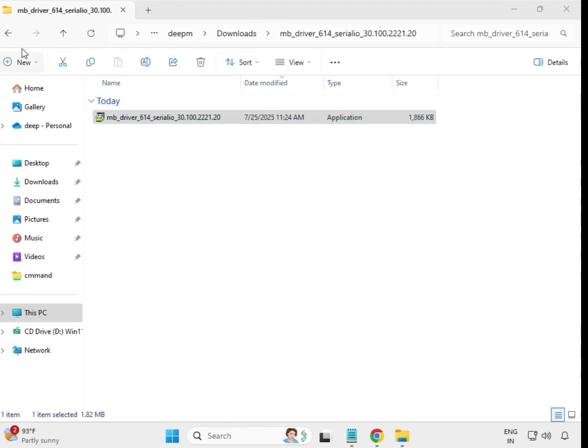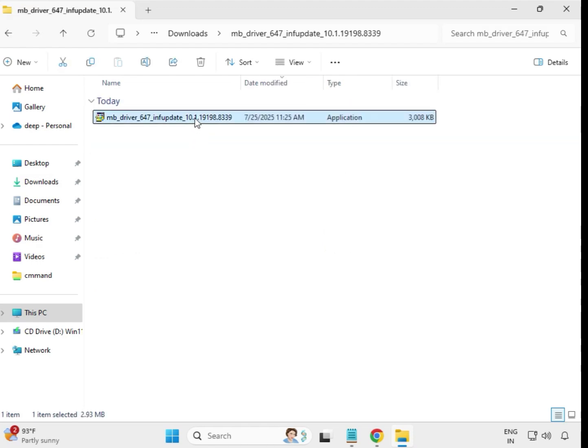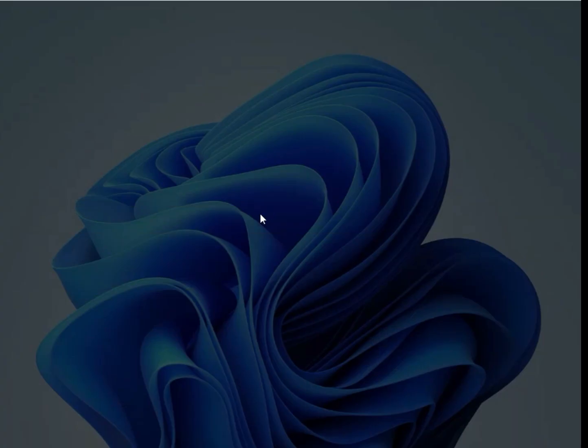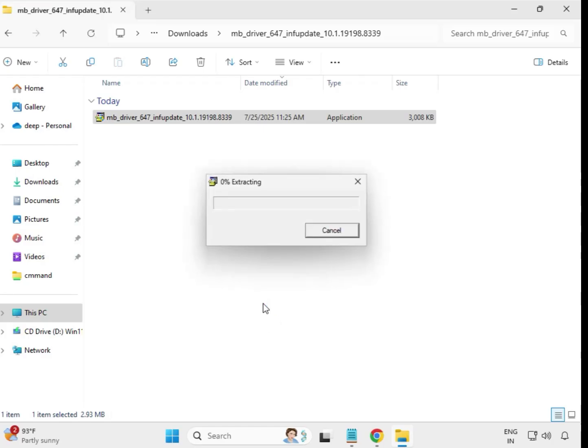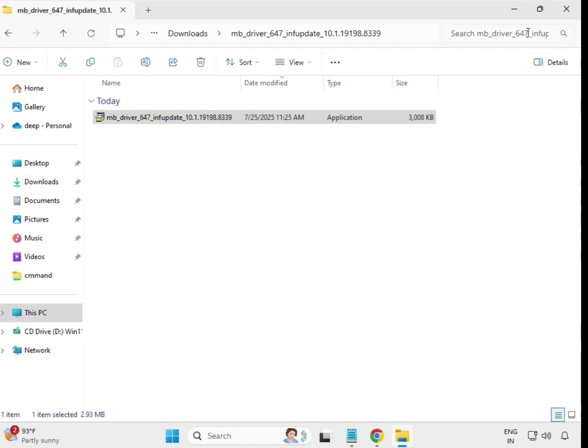Then go back, then the second one. Same, select, right click and run as administrator, and then yes. So it is closed automatically, which means this is installed.